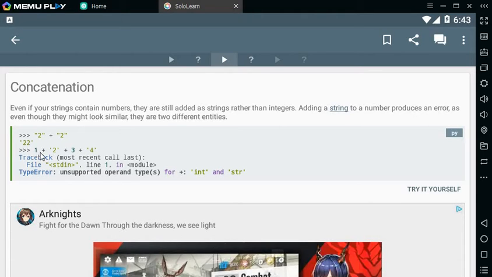So we've got the number 1, the integer 1, plus, well, this is the string of the numeral 2. And one of the problems that this causes: unsupported operand types for integer and string.